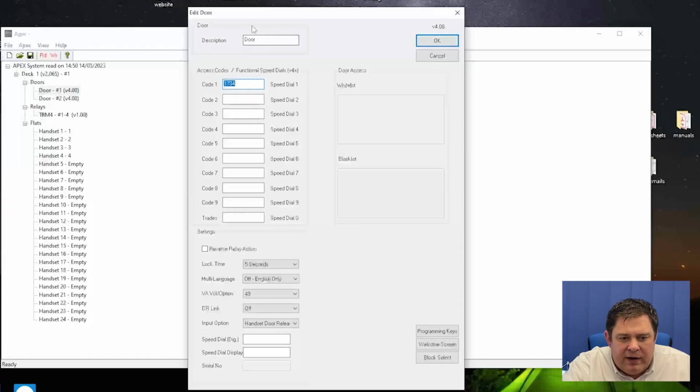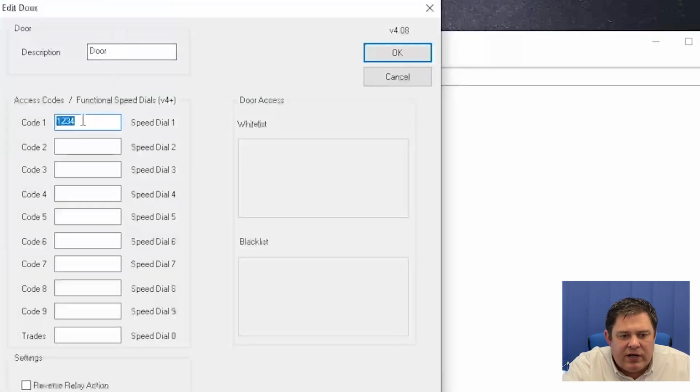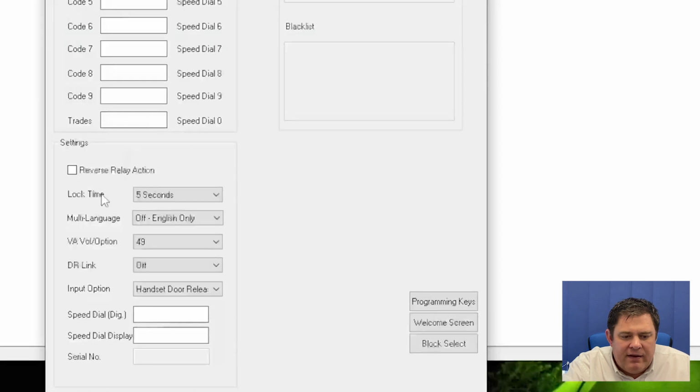Within here you can put the description of the door if you so wish. This is where you're able to put coded access. I've got on mine 1, 2, 3, 4. You've got the option for 9 codes there, and then one that can be a trade time code, so it would only work during the trade times. Okay, you've got an option there for lock time, multi-language. It's possible to make the entrance panel display and speak in different languages.